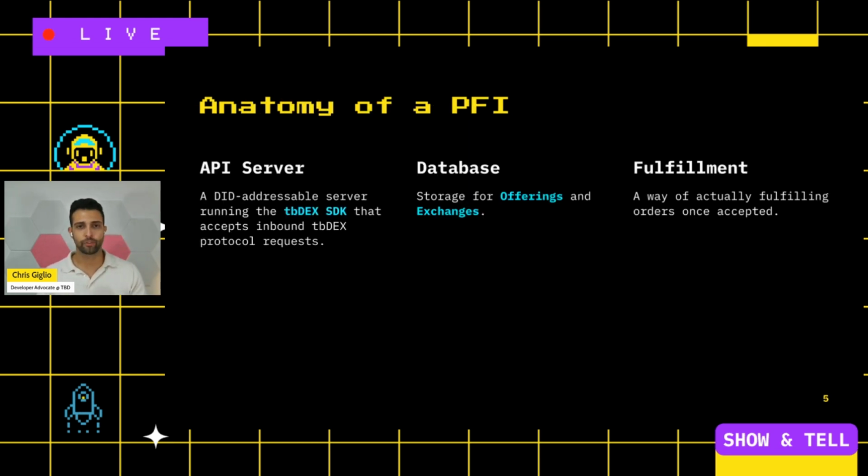So in order for your PFI or your liquidity node to actually be able to execute those 5 stages of an exchange, you're going to need 3 main things. The first is an API server, and that is the problem that the tbDEX SDK is addressing. So an API server is going to be a DID addressable server that's running the tbDEX SDK that accepts inbound tbDEX protocol requests. I'm not going to go too much into DIDs right now, but I'd be happy to answer any questions about that.